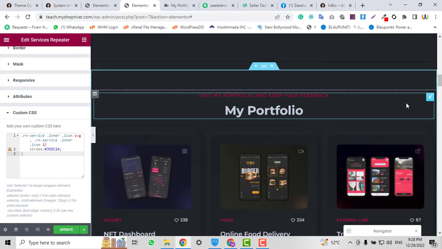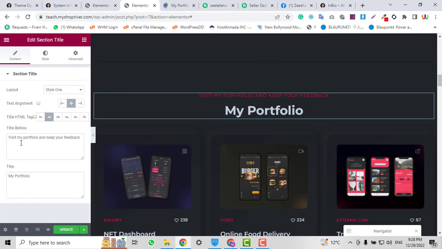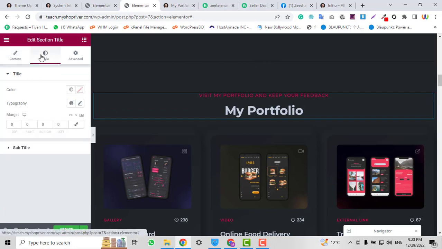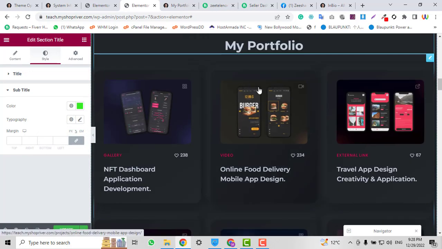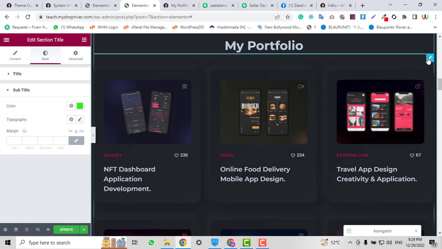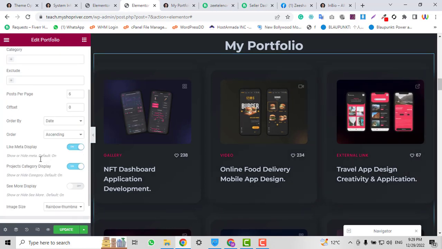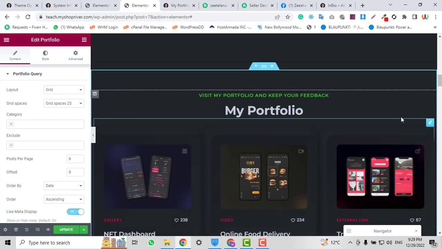Now in this section, I will click this pencil icon, and here you can see I write visit my portfolio and keep your feedback. Here I will change the styles, title or subtitle colors. I will paste this color because I need this color in this form. And in the portfolio section, a custom portfolio has been displayed. So I can also upload my own portfolio.